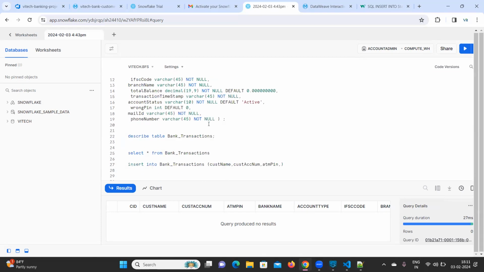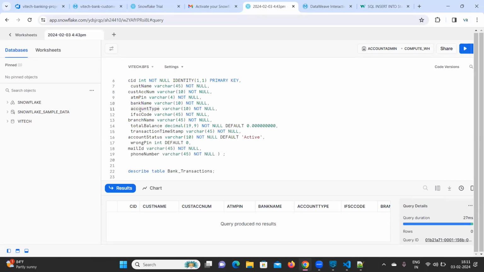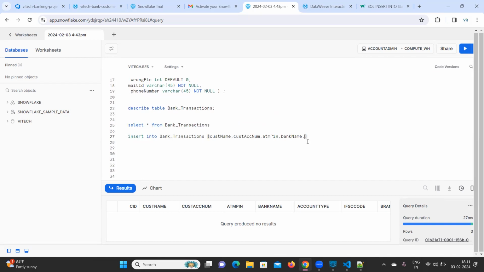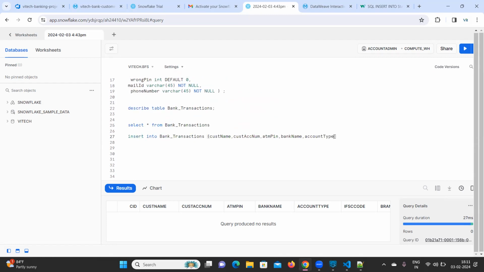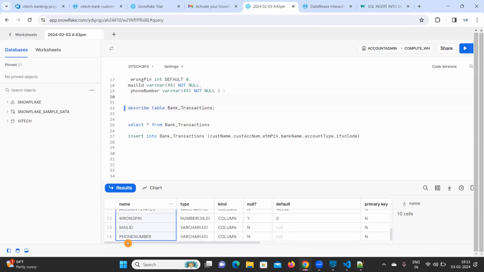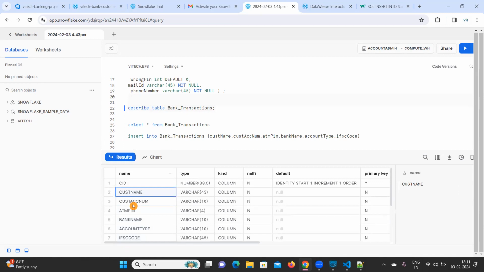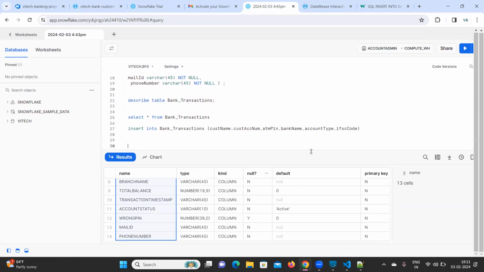Next, bank name, account type, IFSC code, or else I'll describe this. These are the values we need to copy. Just select here, and you can do copy paste also. That will also work.